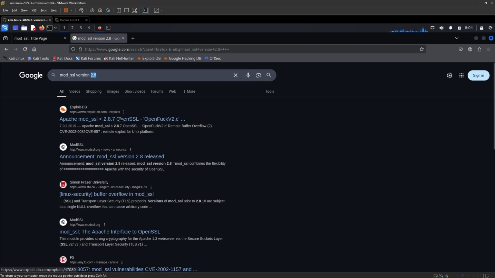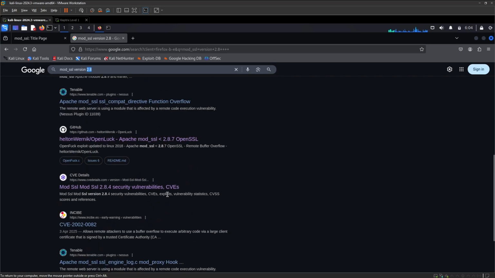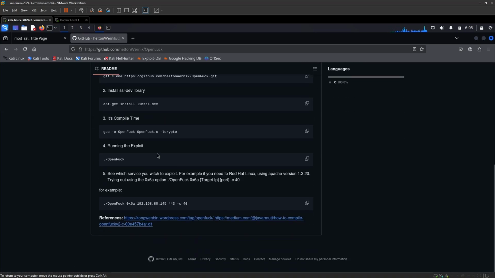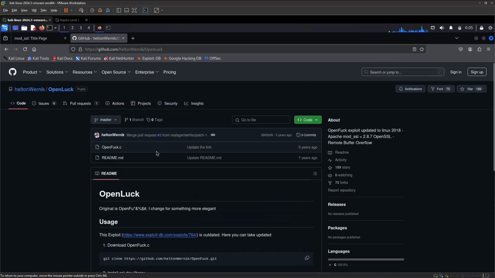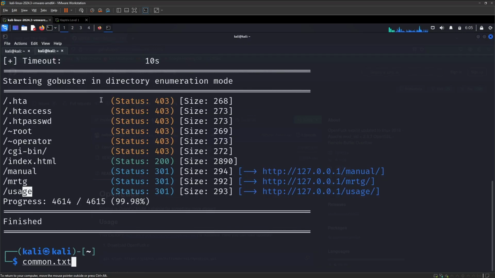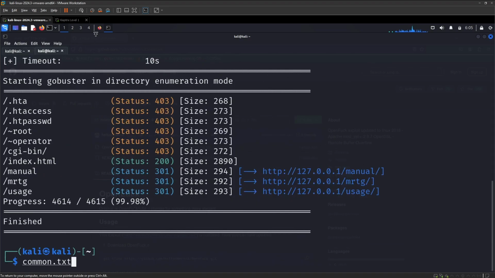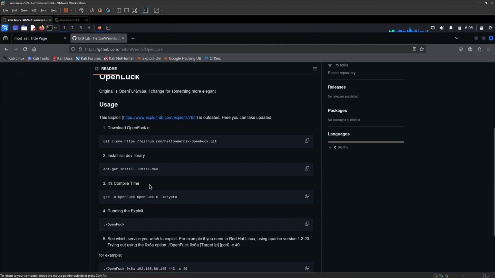So we have Apache mod SSL 2.8.7 here and 2.8 here, and we have a GitHub repository for 2.8.7 about mod SSL. So it's about exploiting using this. So anyways, let us look at our nmap scan, which is the vulnerability scan. So yeah, it's about 98%. So let it run. So anyways, let us try to use this.